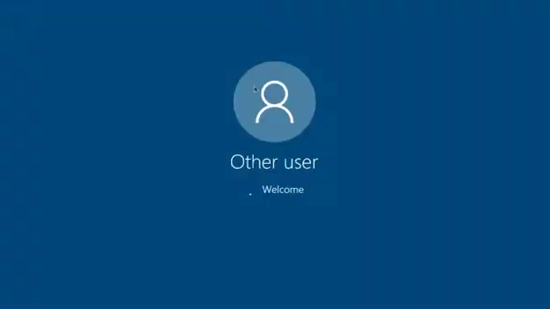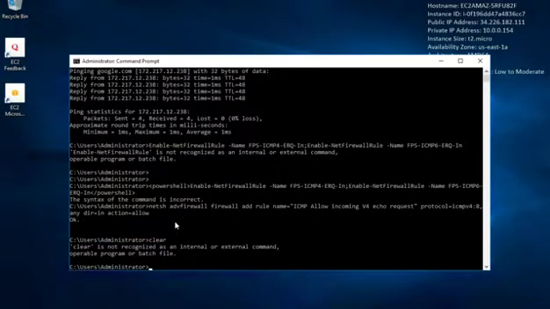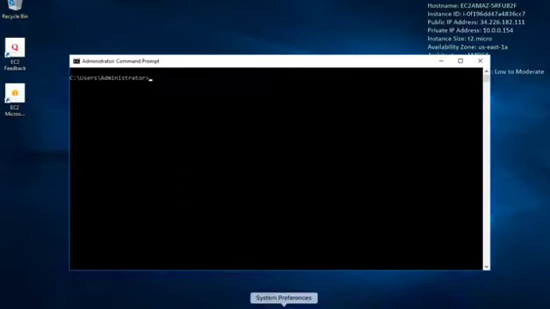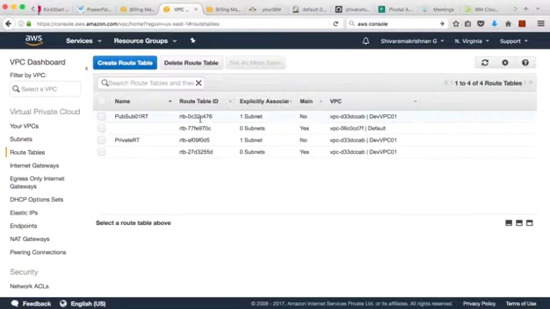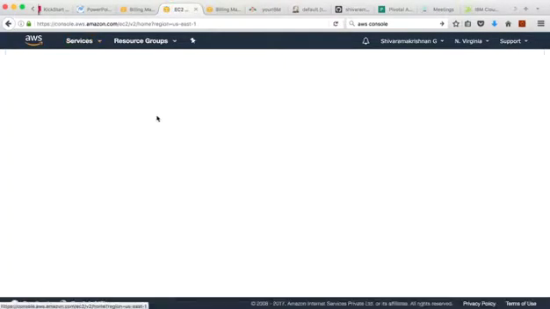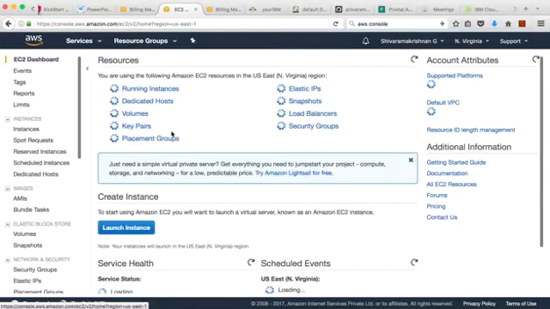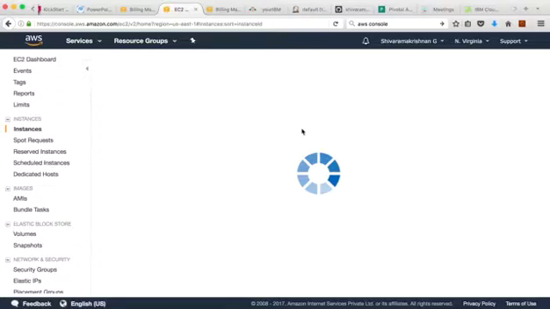connecting through an internet gateway for now, right? And here is the machine. I'll just clear the screen. Sorry. Yes. And let me go back to the EC2 console. I have two running instances.